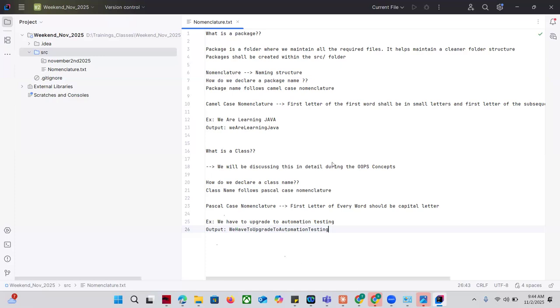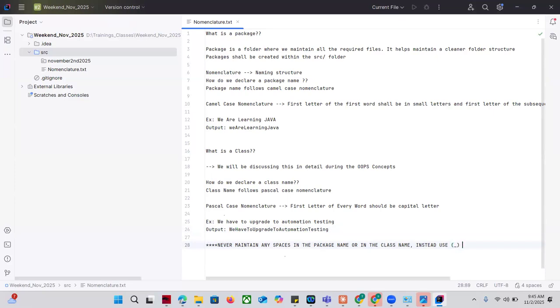Great. Space is not allowed, Anjali. Space is never allowed. This is a very good, important point that Anjali has mentioned. Never maintain any spaces in the package name or in the class name. Instead, use the underscore symbol. Great.